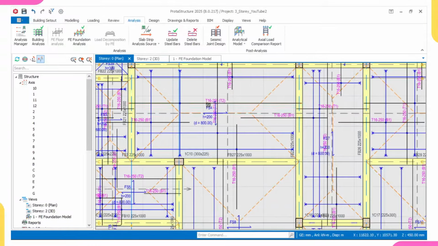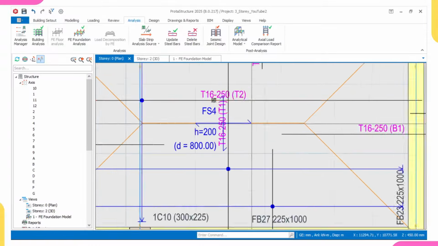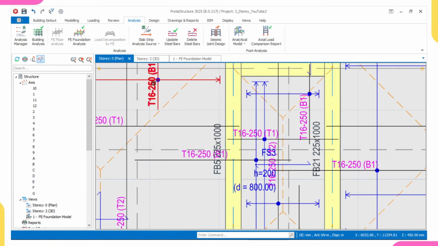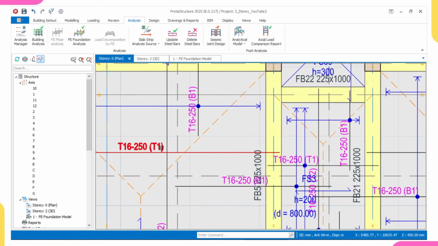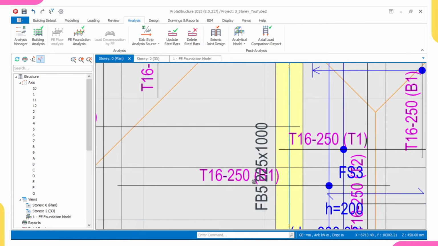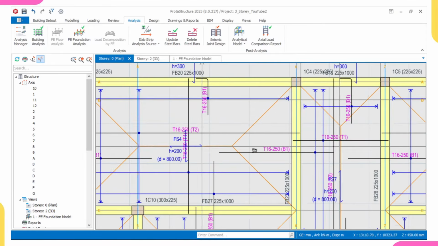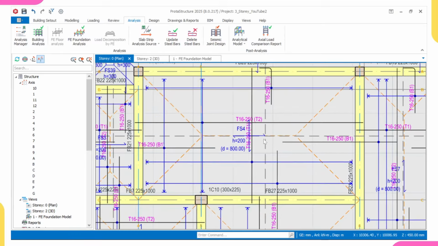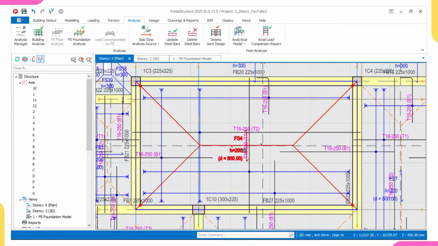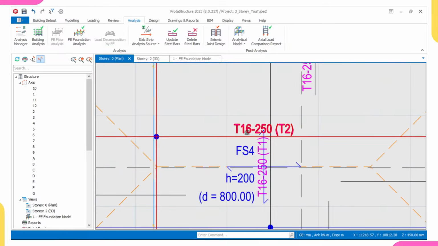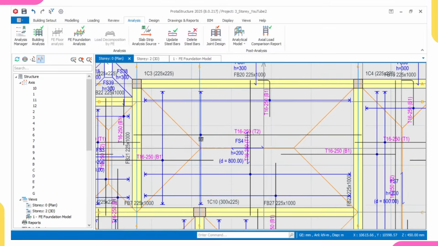So this is what was provided for us. Hope you can see it. T16 at 250 at the top, and also T16 at 250 at the bottom. All the provision they made here is T16 at the top and T16 at the bottom. I'll explain more on this once it comes to detailing. This T16 at top is the one running across this slab.